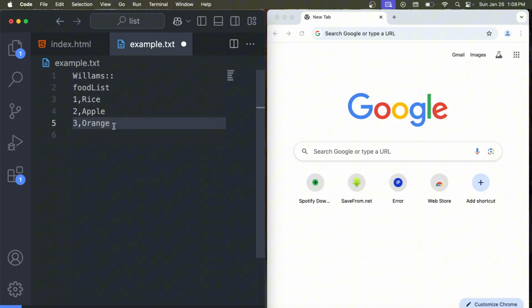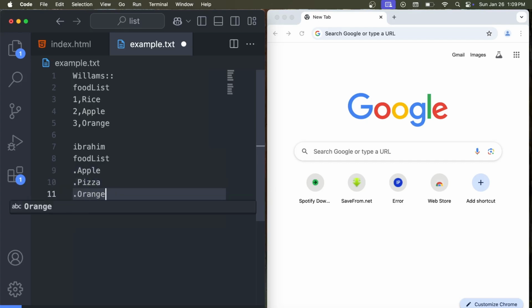So now we know so well that everything Williams jots is in order, because this is 3. Now let's say Ibrahim. If Ibrahim is going to the market, he wants to write everything he's going to get. So Ibrahim can be like, okay, apple. This one is going to be what? Pizza. Then this one is going to be what? Orange. Now we know this one is in order, while this one is not in order.